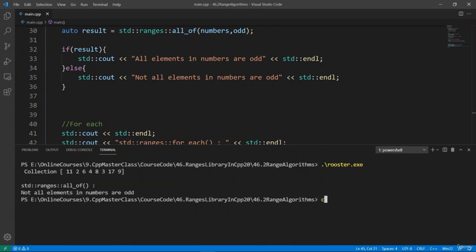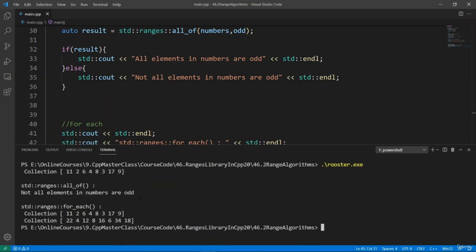The build is good, so we can clear and run Rooster, and we're going to see our collection printed out for the first time here. And the second time we print it out, we're going to see that each element was multiplied by 2, and this is what we expect. We had an 11, now we have 22. We had a 2, now we have a 4.